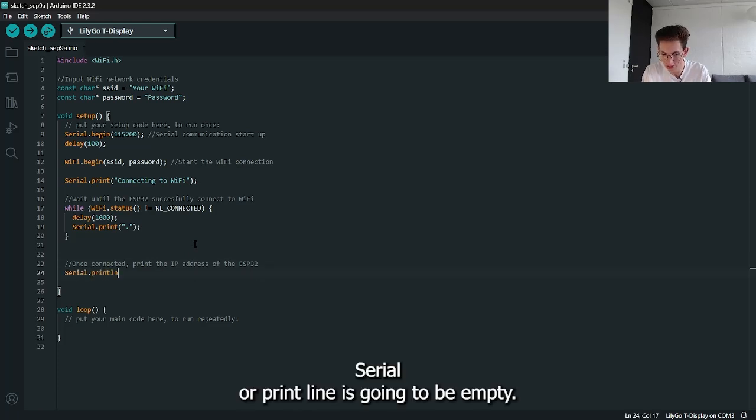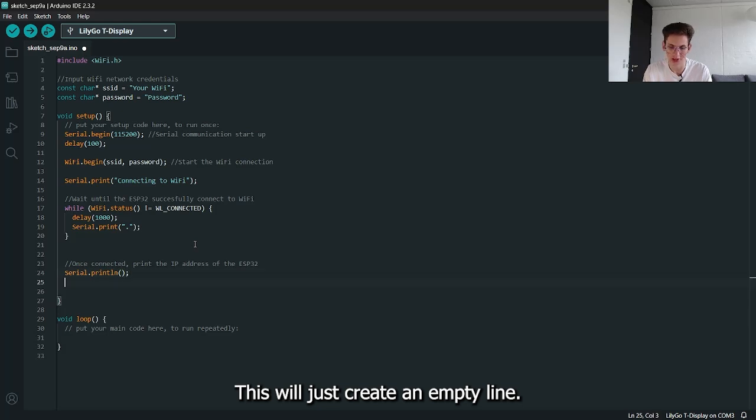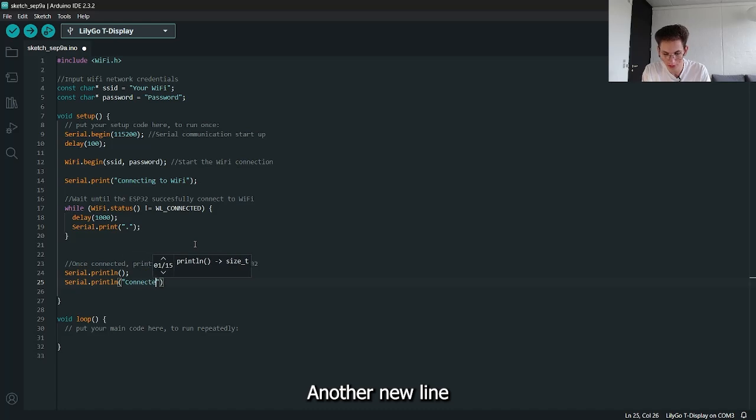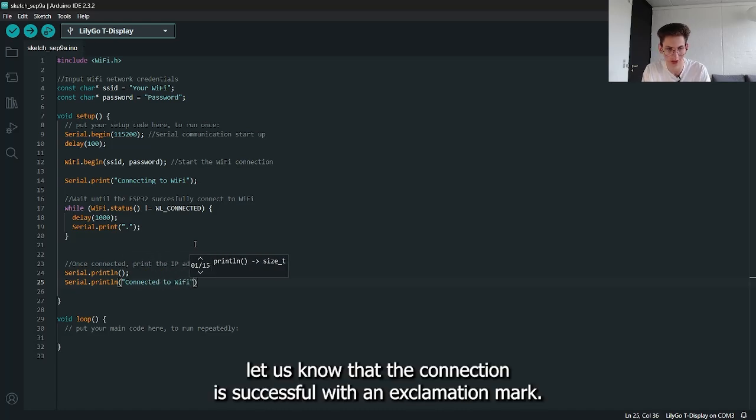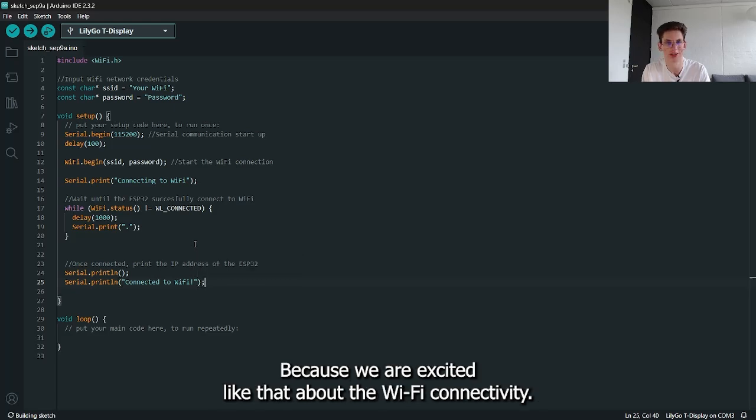Serial.println is going to be empty. This would just create an empty line. Then we have Serial.print, another new line, "Connected to Wi-Fi" to let us know that the connection is successful, with an exclamation mark because we are excited like that about the Wi-Fi connectivity.